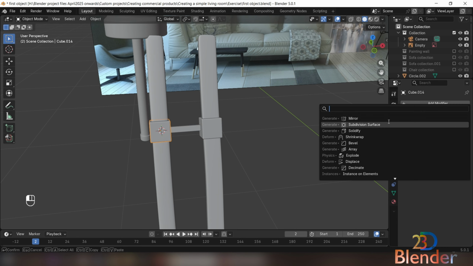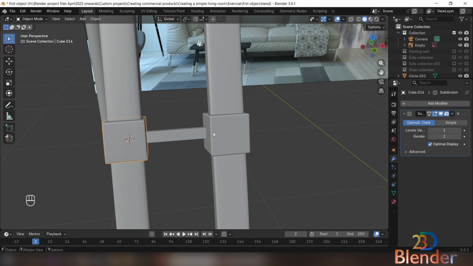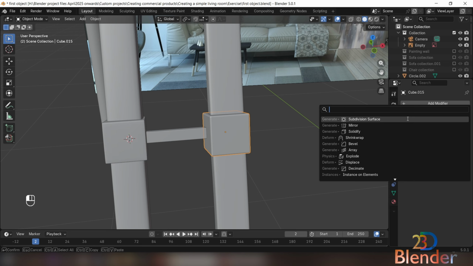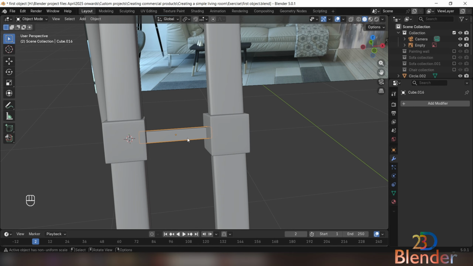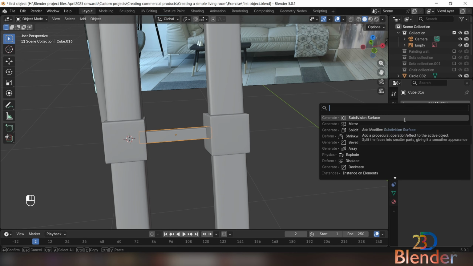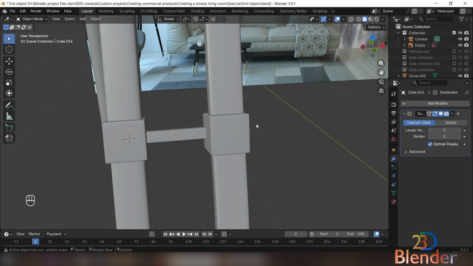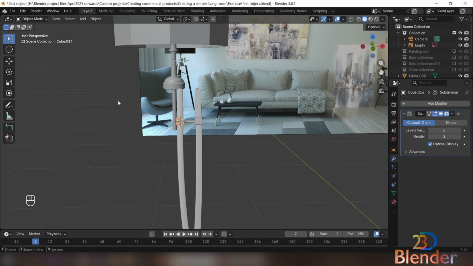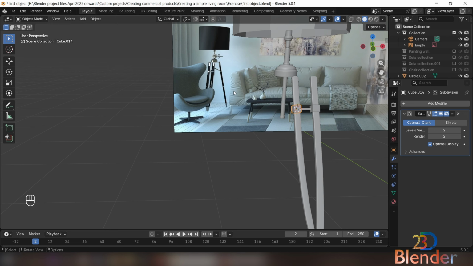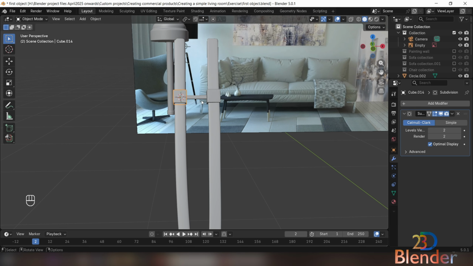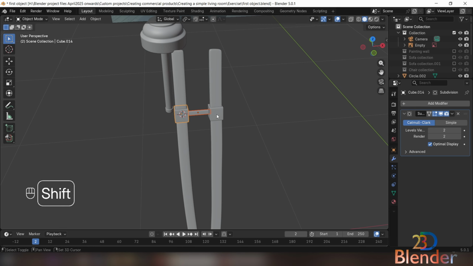Can I apply sub D here? Let's see. I can. Very good. Let's reduce our, no, okay, yes, so if I intend to join it later, we will need to have the same modifiers. Maybe I will join, so who knows. Let's give it a go. So we have created our one piece of this, and we need two more. So let's join these together, this, and this.